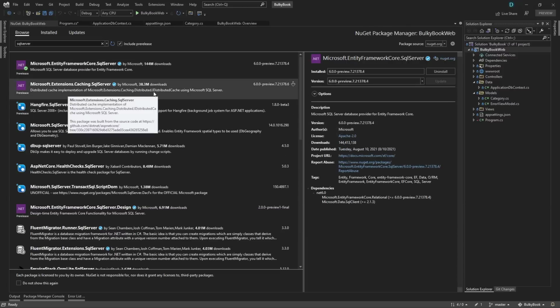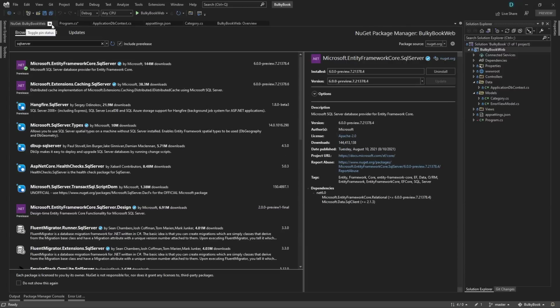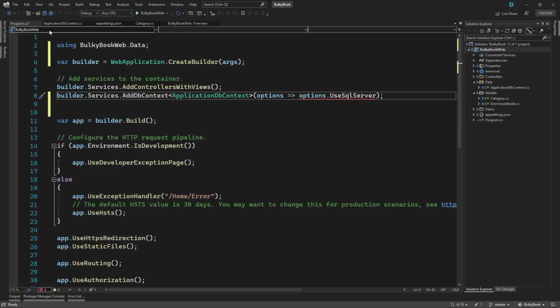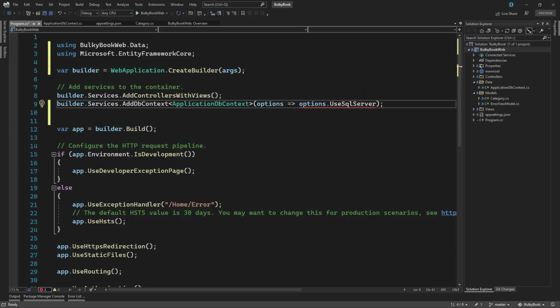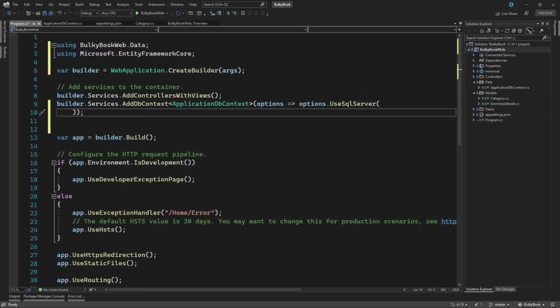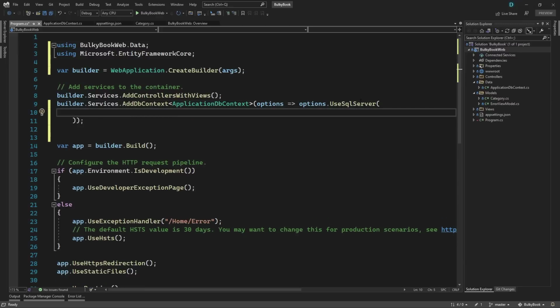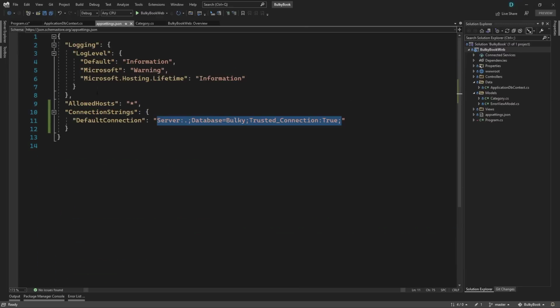So always make sure that you are using the same version. Let me install the SQL Server package and we will close the NuGet packages. Now if you press Ctrl+., you will see the using statement, using Microsoft.EntityFrameworkCore. We will add that, and on this UseSqlServer, we have to write the connection string. So where exactly is our connection string? That is inside appsettings, where we used a special block with the name of ConnectionStrings.